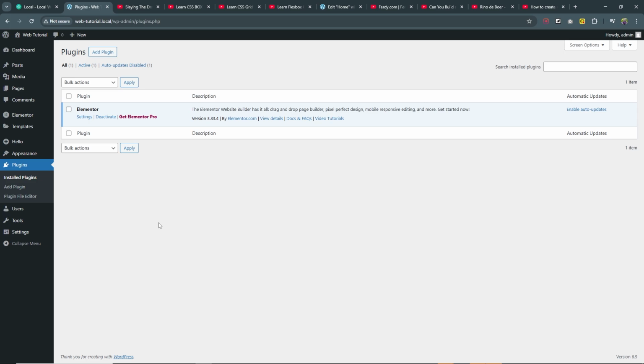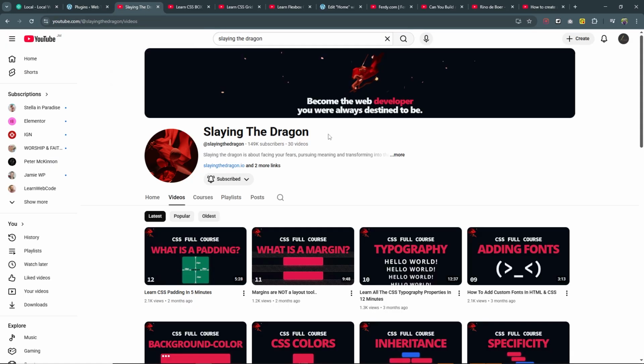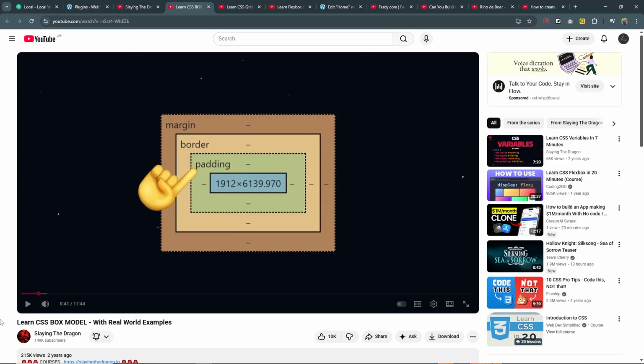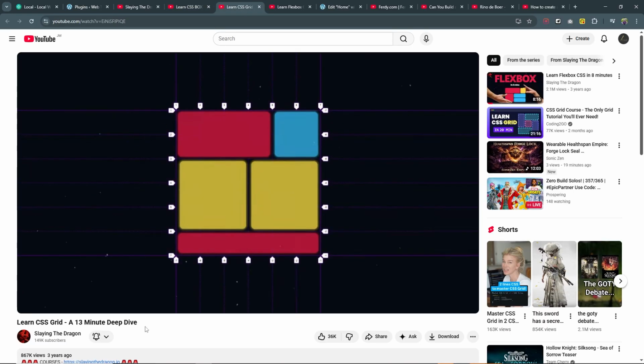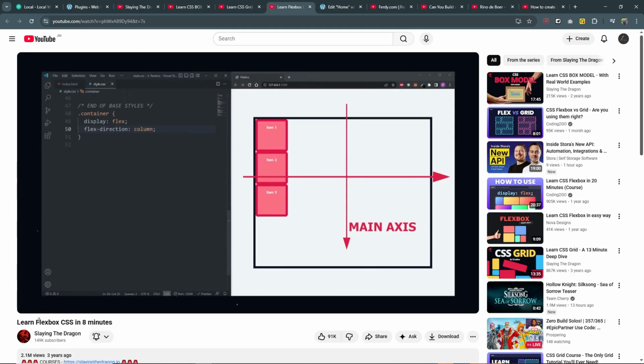But before you jump straight into Elementor, there are some things that you need to understand. You need to go to YouTube, you need to go to Slaying the Dragon's page. Even though Slaying the Dragon teaches web development using code, there are three concepts that you need to understand, and he explains them very well. You need to know what the CSS box model is. You need to learn the CSS grid. And you also need to learn Flexbox CSS.